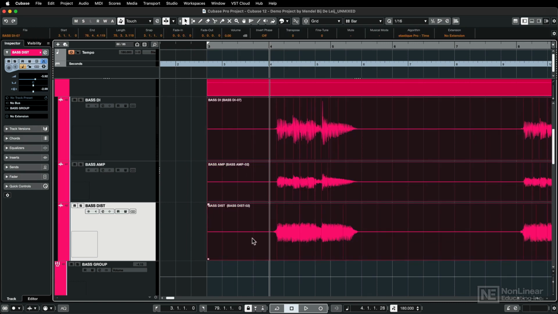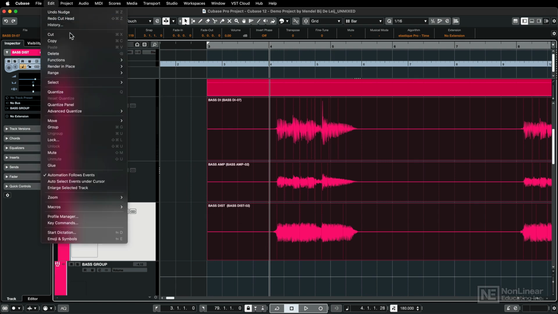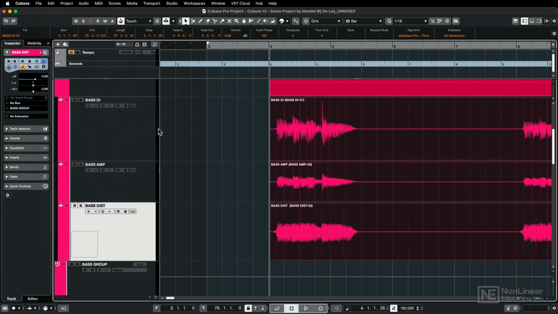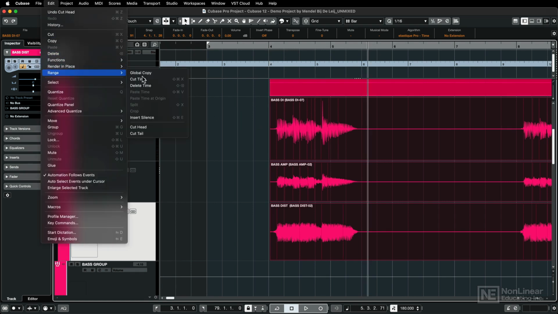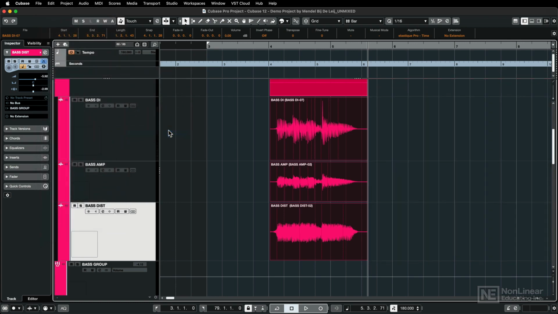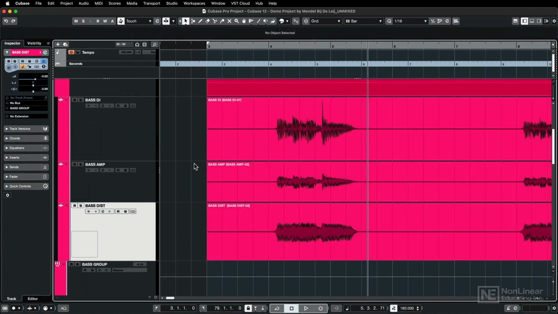I'll select all three of these events, go up to Edit, go down to Range, and there's two new edit functions here, Cut Head and Cut Tail. Cut Head will cut or trim the beginning of the event to the cursor, and if I place the cursor over here, I can also use the Cut Tail function. Now, on their own, these aren't necessarily any faster than other trimming functions, but these do become really good time savers if you assign custom key commands.